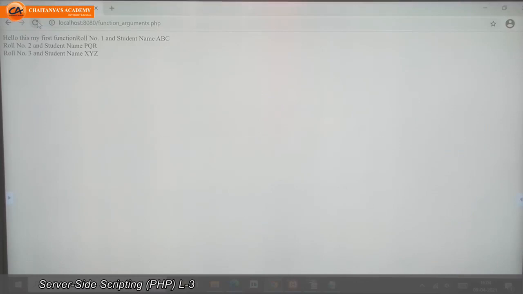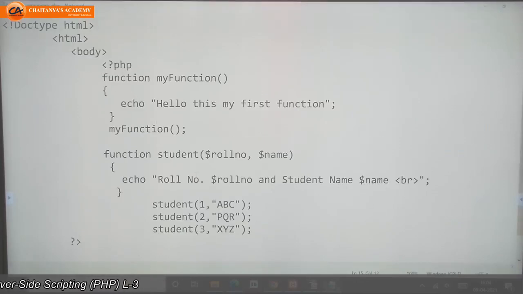So we will see the output. We will remove this one now. We will put a comment for that, so it will not be written here. Roll number 1, student name ABC. Roll number 2, student name PQR. Roll number 3, student name XYZ.